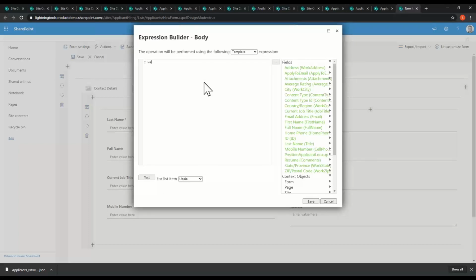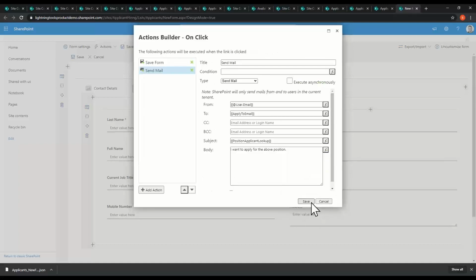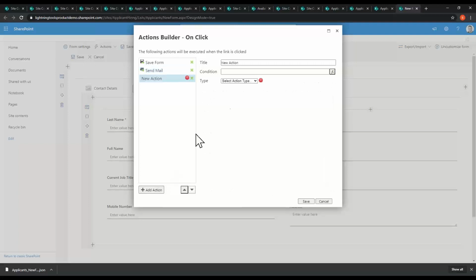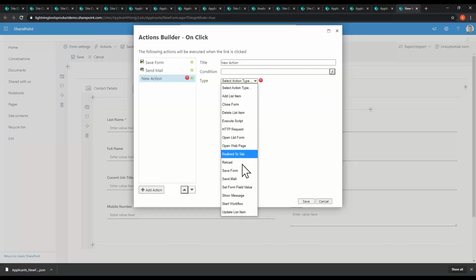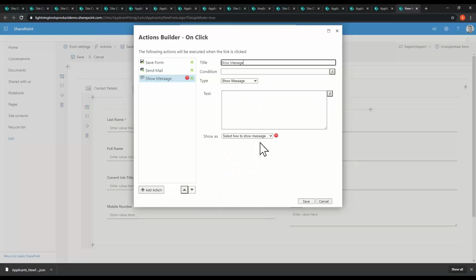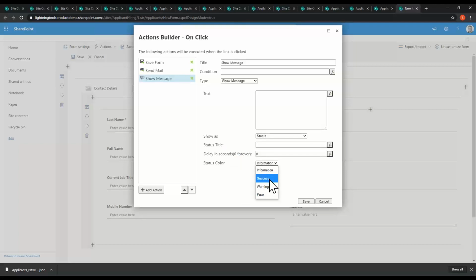And in here we can then write in our message, and we could pass through whatever fields we wanted to and concatenate those into an email. Okay, so we've got the save form, got the send email, and we're just going to thank the applicant. So what we can do is show a message, and that message could be a status of success, which will display for 5 seconds or so, and we'll just say in here, thank you for your application.